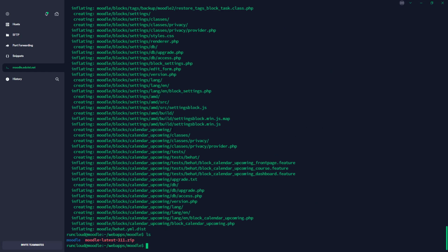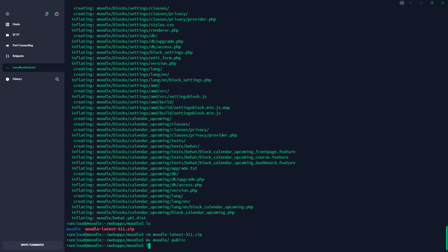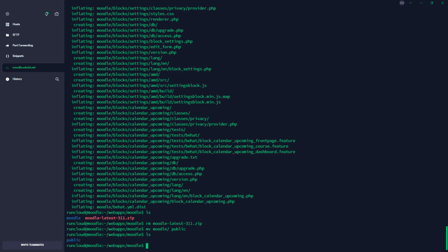ls, so I can see there is one folder, one file. So I'm going to remove the Moodle zip file, rm, and delete it. Now I'm going to rename the Moodle folder as public. So now if I type ls, you can see the folder name is public.